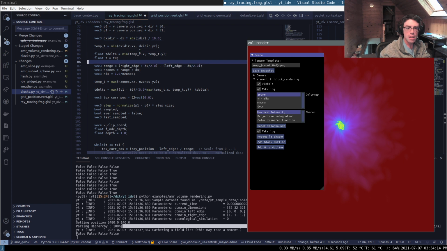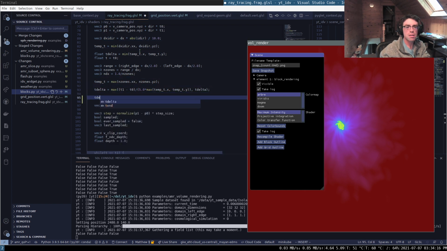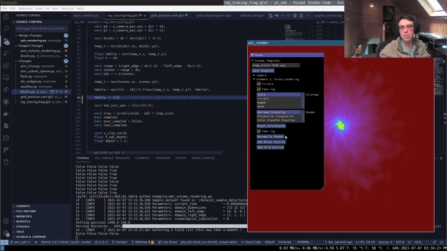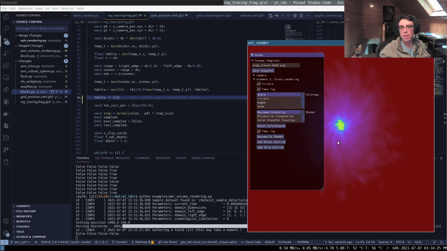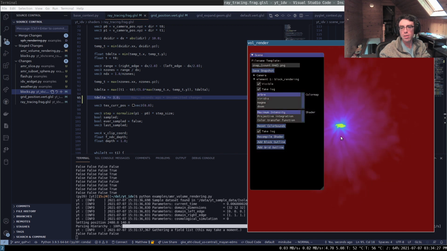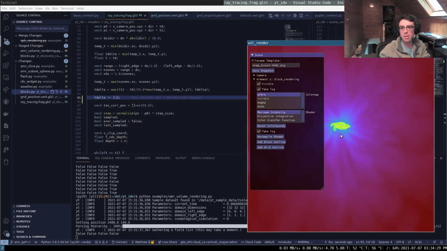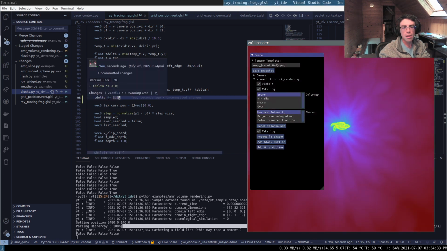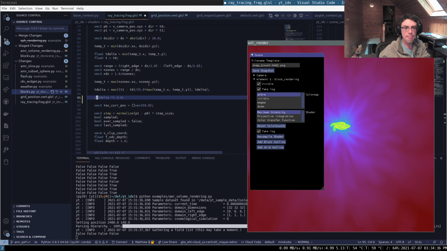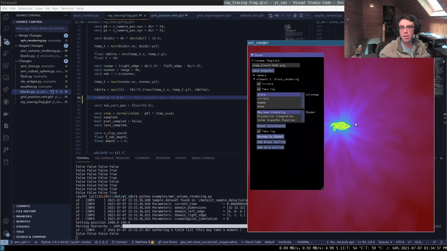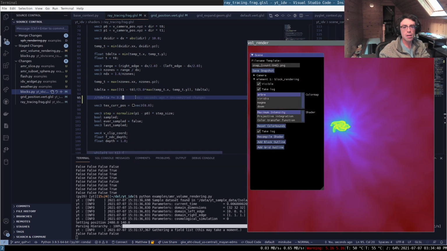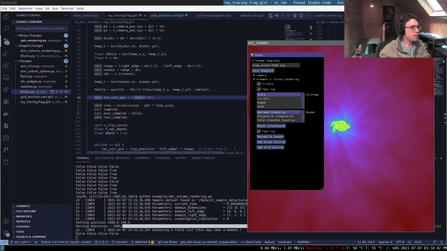So what we can do is also drop our T delta so that it's taking much bigger steps, which should get us through the grid a lot faster. And that does seem to have an actual performance difference.